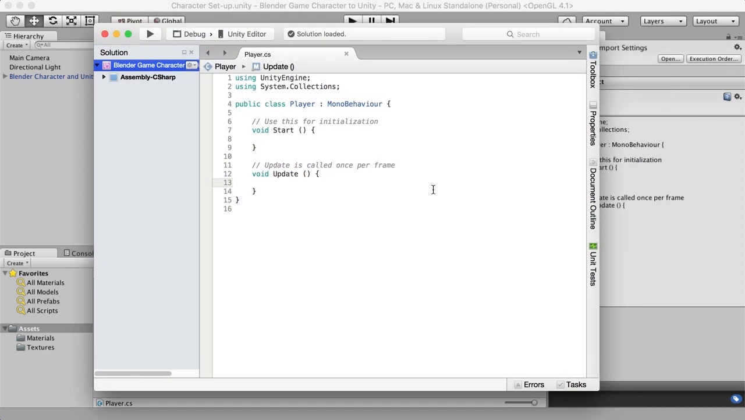So the first thing we need to do is figure out how to connect this script with both our character controller and our animator controller, because these are where we're going to control the character. We're going to control the movement of the character around our scene with the character controller, and we're going to trigger the animations with the animation controller. So these are important things to be able to connect to.